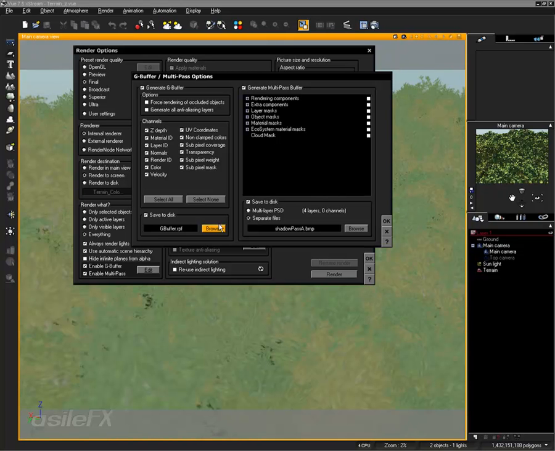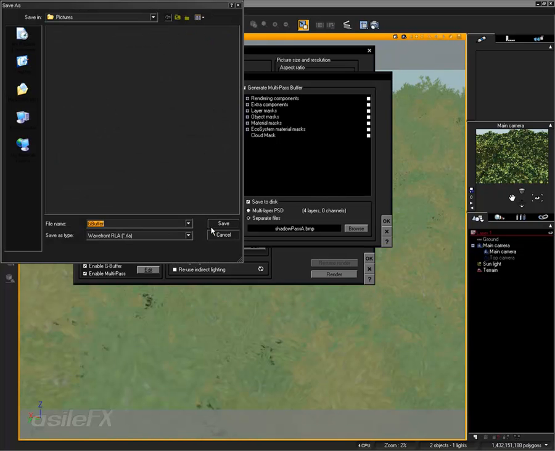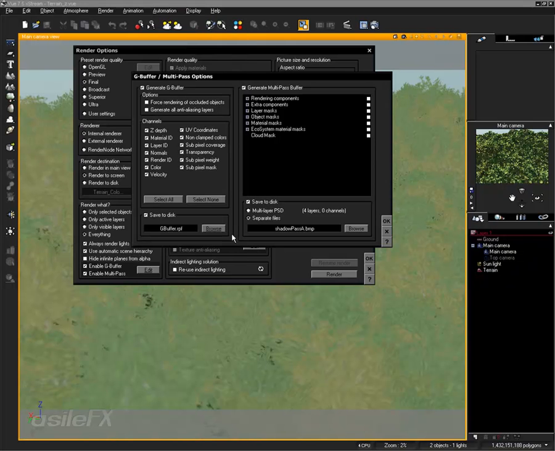Now, if you don't have access to these file types, or an application that can read them, or even if you do, there's still a lot available within the multipass you can't get within the gbuffer. Gbuffer is a fairly universal method for compositing. But the other multipass options we have, if we take a look, there are quite a few.